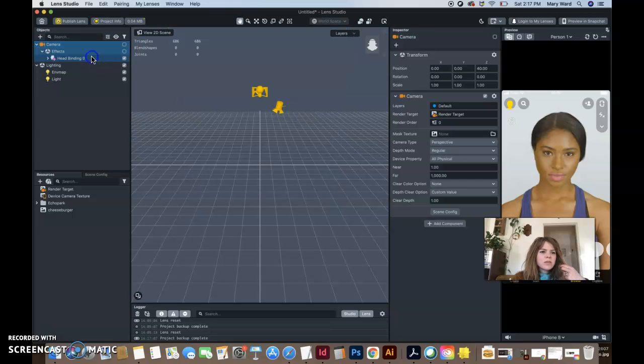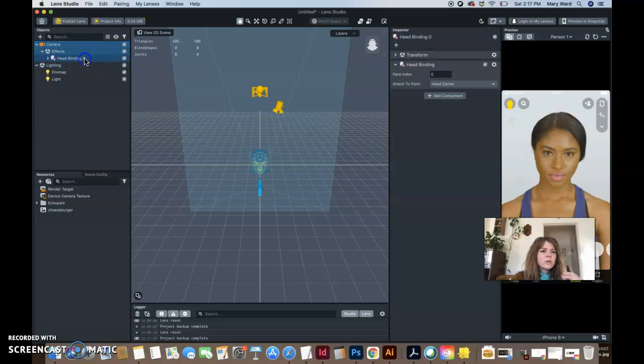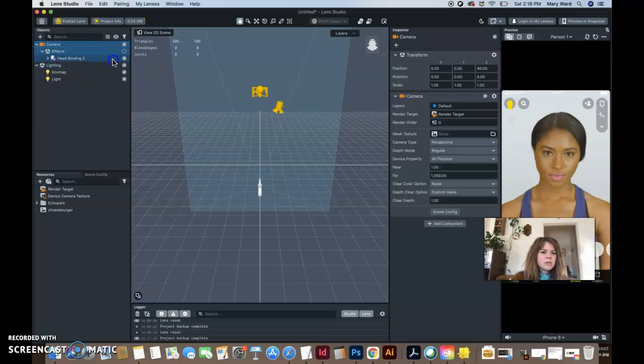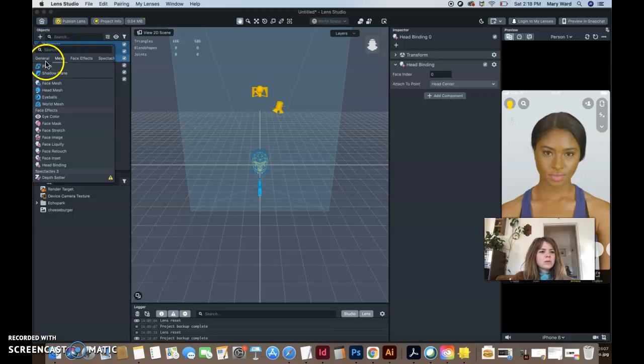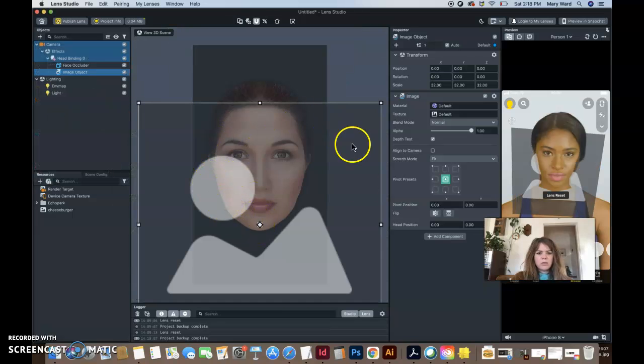You might want to uncheck these, no, you can keep them checked. So make sure the head binding is checked in blue, and then do Add New, go to General, and then Image Object. And that'll bring up the screen. This is normal. As you can see, the image object is within the head binding, so it's almost like a child of the head binding object within the Objects panel.